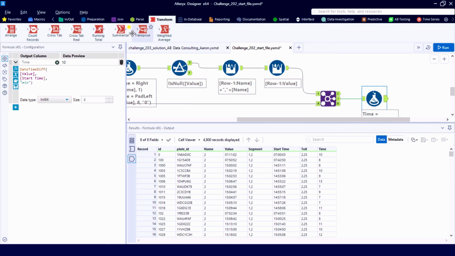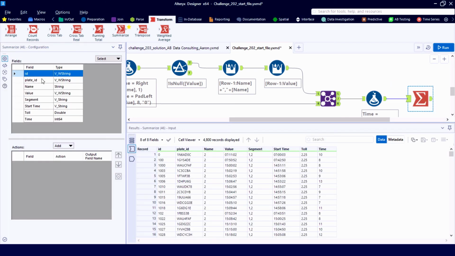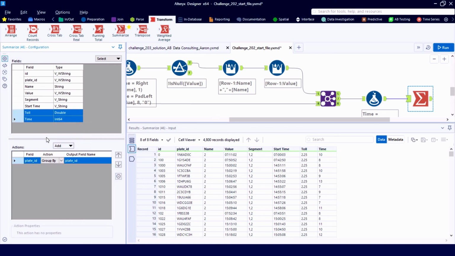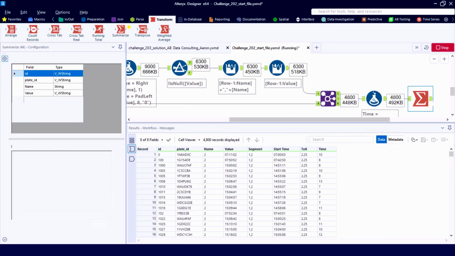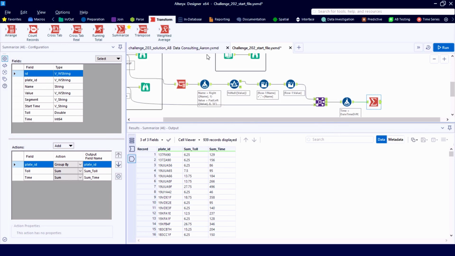Now that we've calculated the toll amount and the amount of time for each of the segments, we're going to group by the plate ID and then sum each of those last 2 fields to get the totals for each of our license plates. All right, taking a look at the result, we have 939 records where the toll values match.